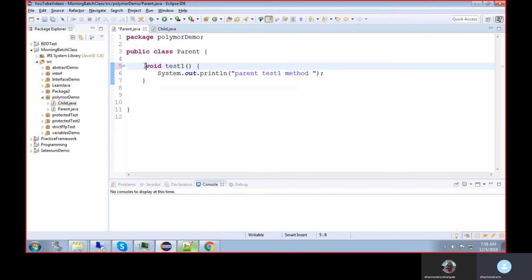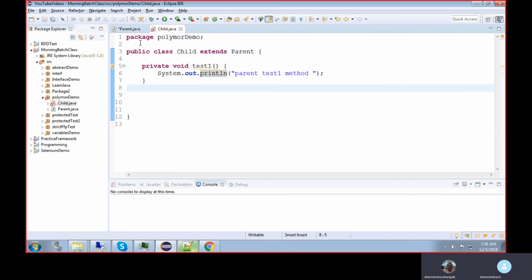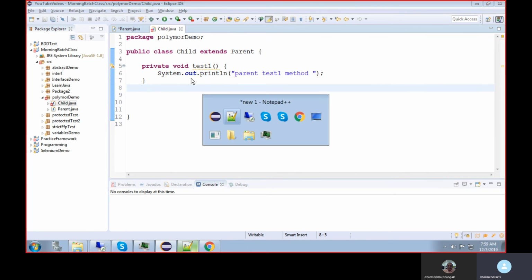Because it's a private scope. Let's say this method is private. So you can see here, this is not overriding. You can see there is no icon actually, that means it's not displaying. There is no error. Okay, leave it.